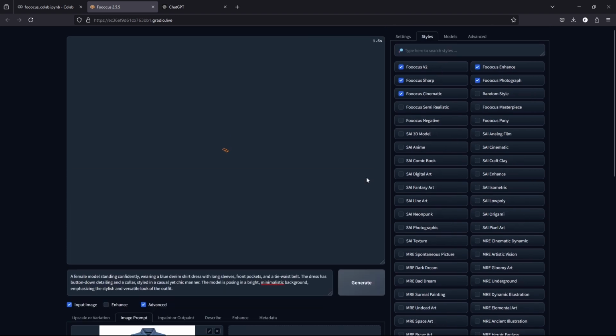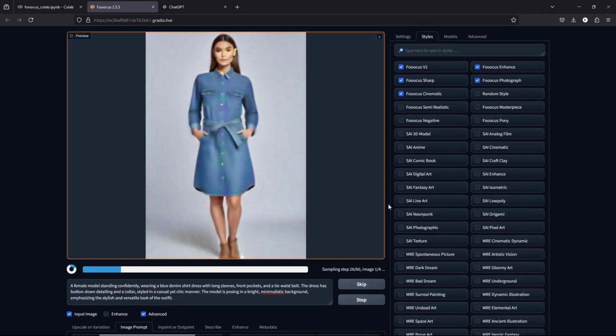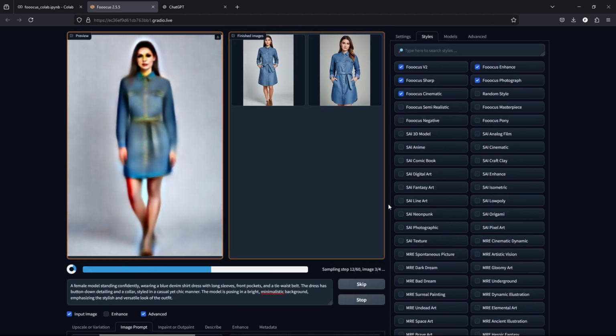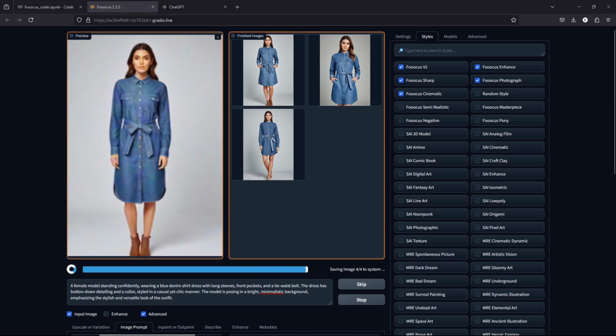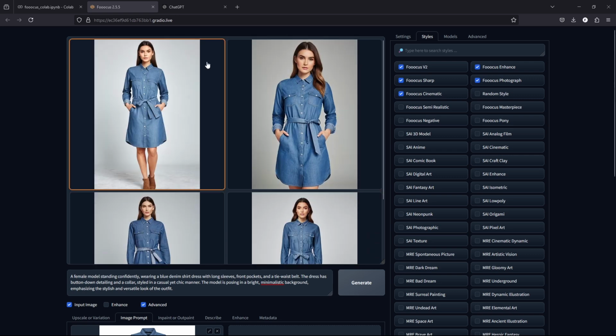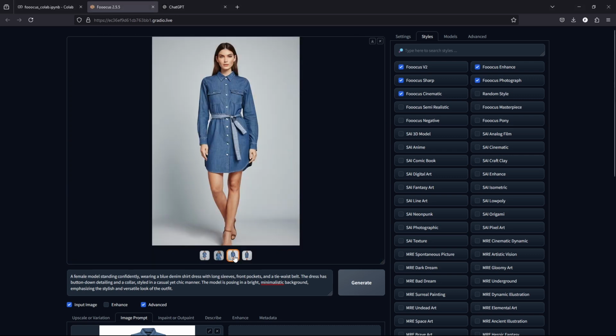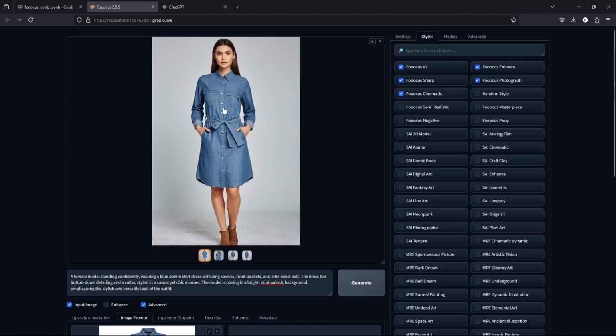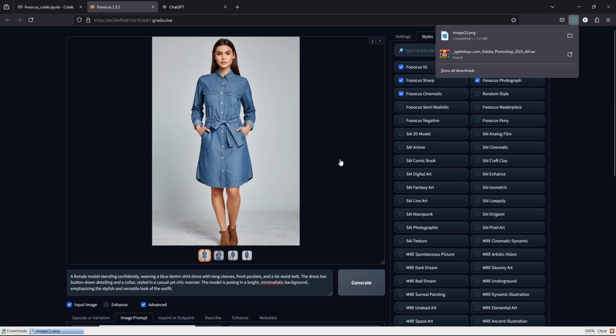It will take a few seconds to generate photos based on your prompt and product image. And we'll get our photos here. Wow, these photos look amazing. Now to download the images, just click Download here and it will be downloaded. You can do the same for all the images.